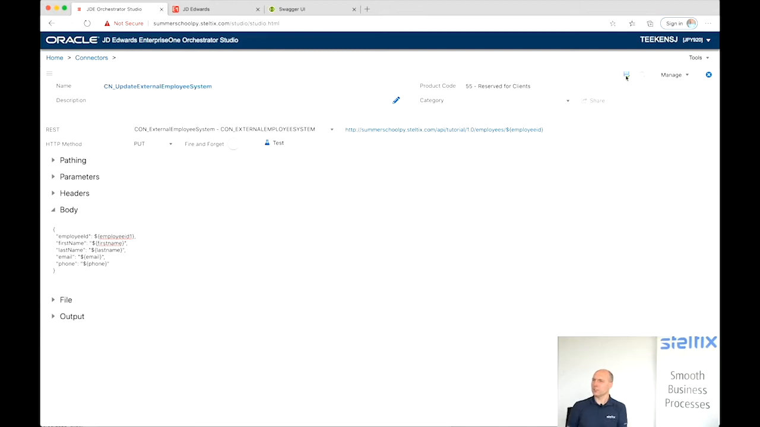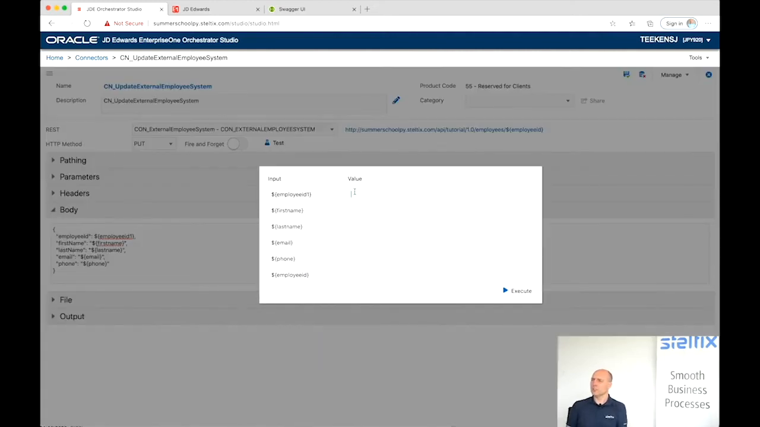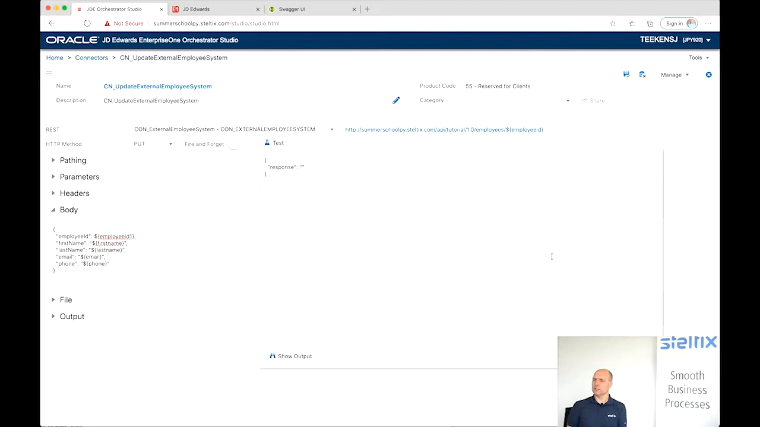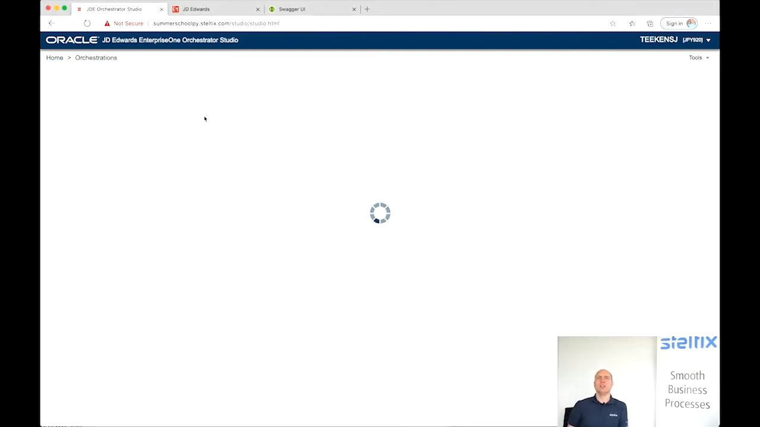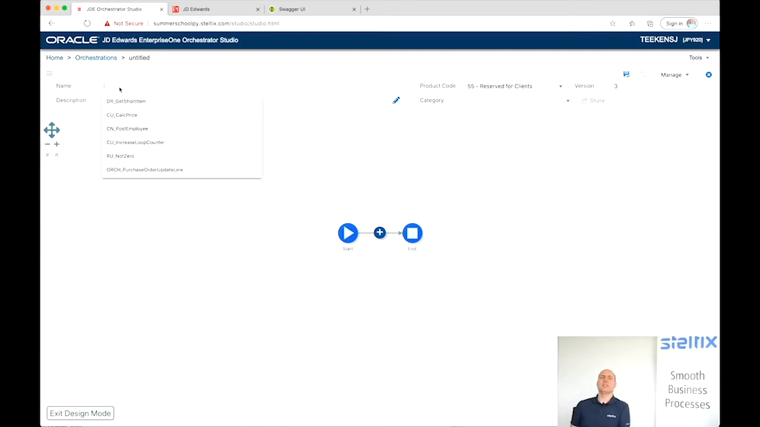Well, the best way, of course, after saving it is to test. So let's hit the test button, put in some values and see if it actually works. So we're going to employee ID 6001, and as you see, I named it employee ID 1 and employee ID. I found that in connections you can only use a variable once. So I'm putting it in twice. It's probably something that Oracle will update later. Alright, success. So I've just sent this message to my external employee system. The connection works. So now create the orchestration to get the data from JDE and send it to my connector.